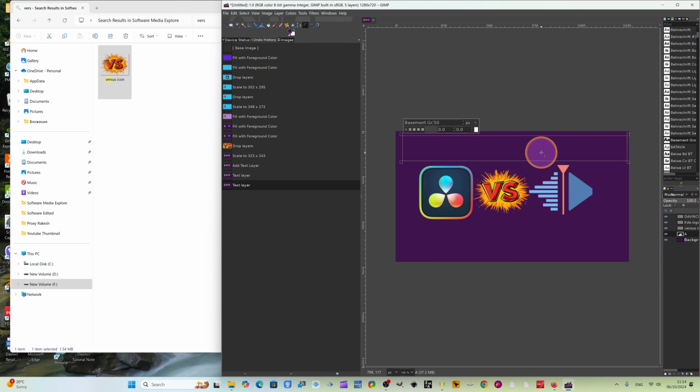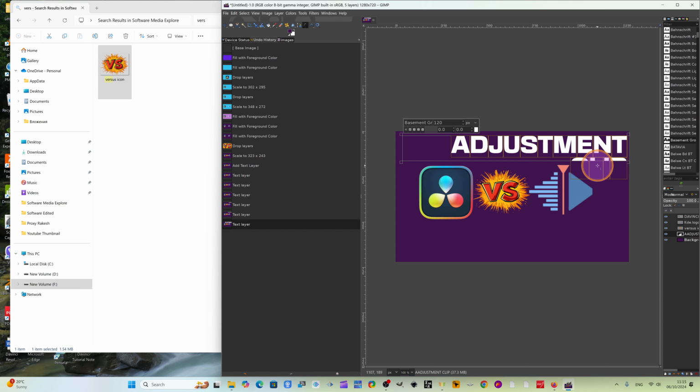Now I write adjustment, capital adjustment. You see I have written adjustment clip. Now I will select like this. You see here, and we can just here write the number 120. I want to take bigger. You see, once it's not too much big, you can actually from here minimize.